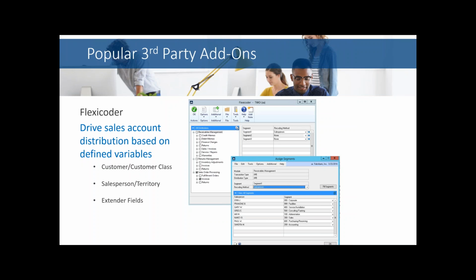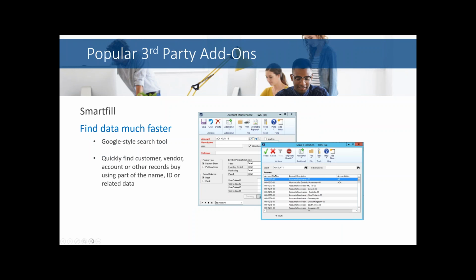Flexicoder, this is the tool I was talking about a little earlier. So when you enter a transaction, you may want to say that I want a certain segment of my chart of accounts hit when this salesperson sells something, or when we're in this sales territory, et cetera. So this just allows you to add some additional functionality, so from a sales perspective, it can automatically be coded properly without you having to intercede in the distribution windows.